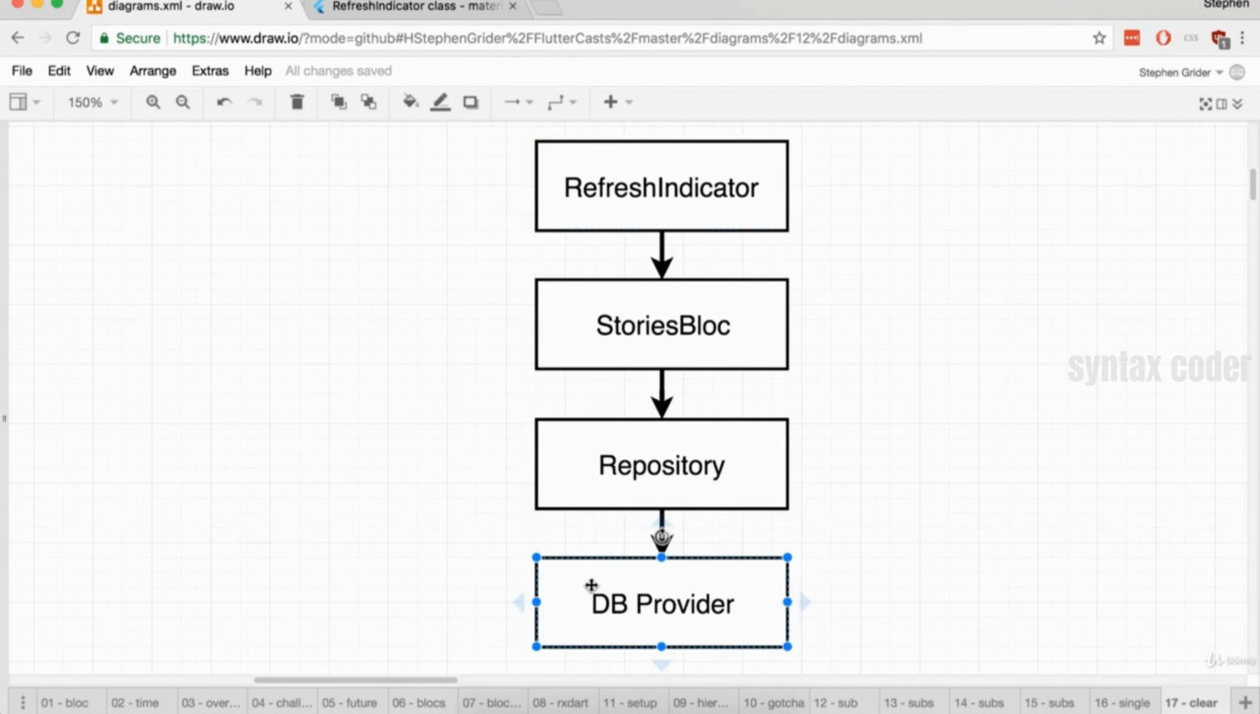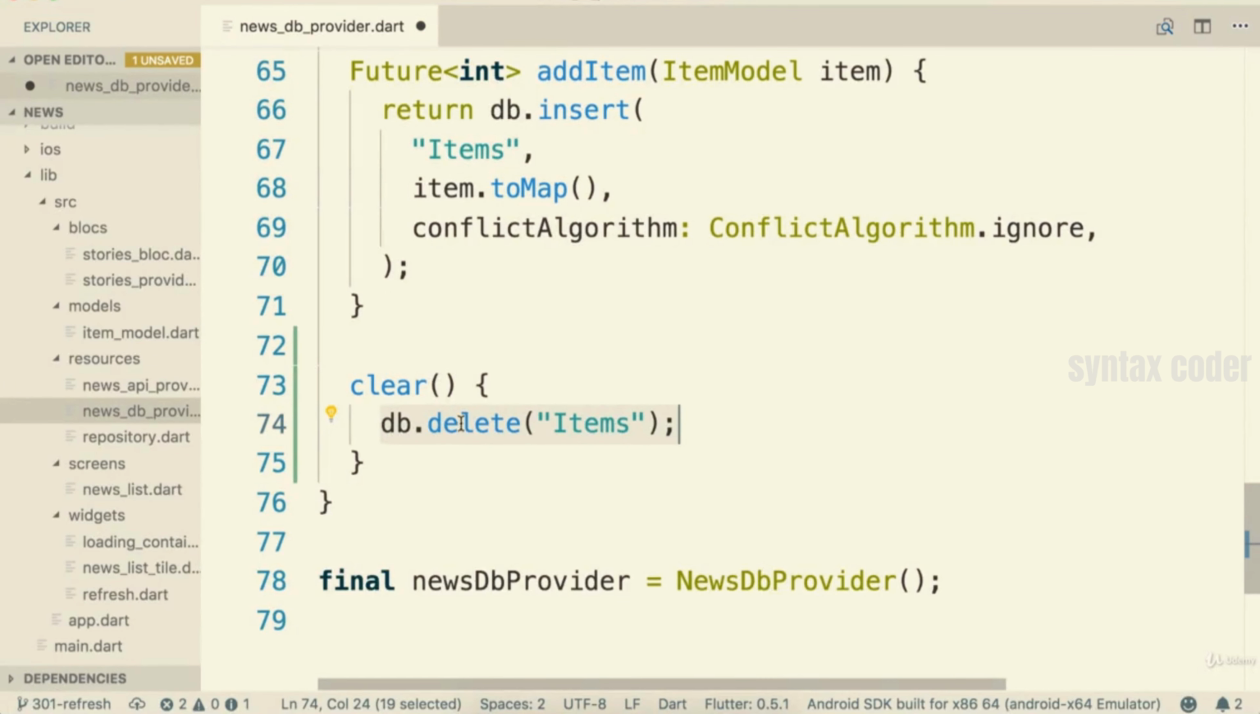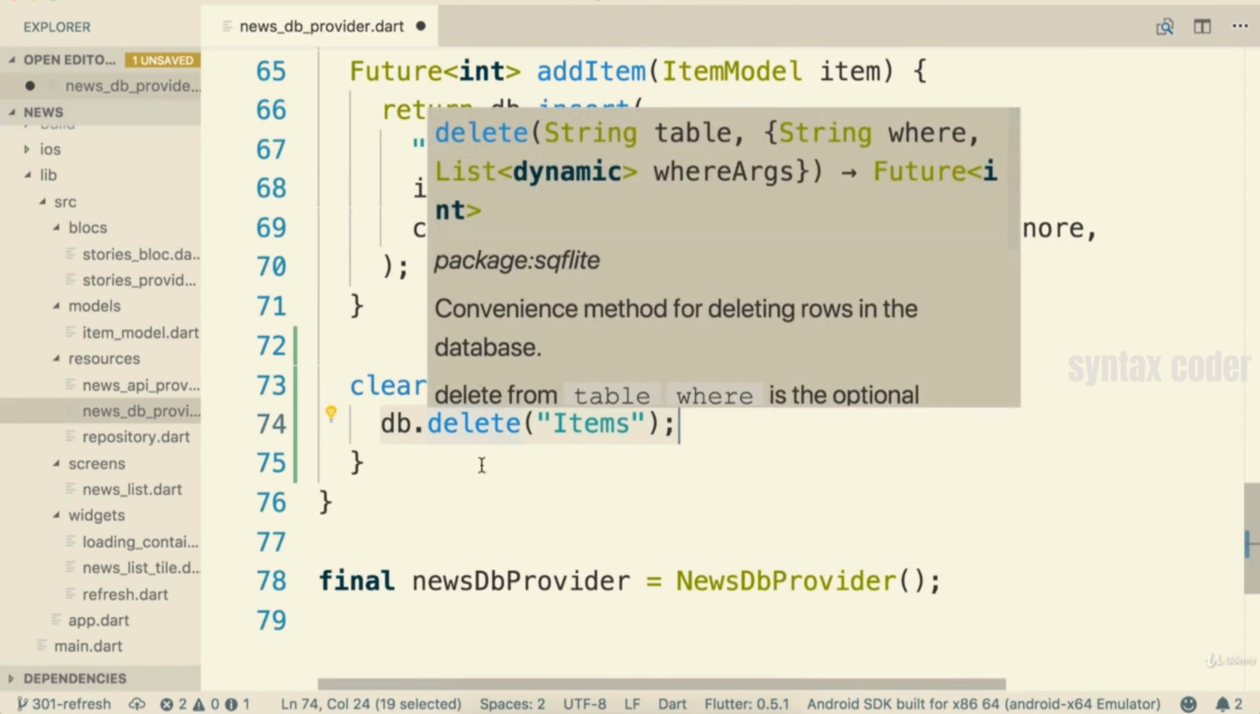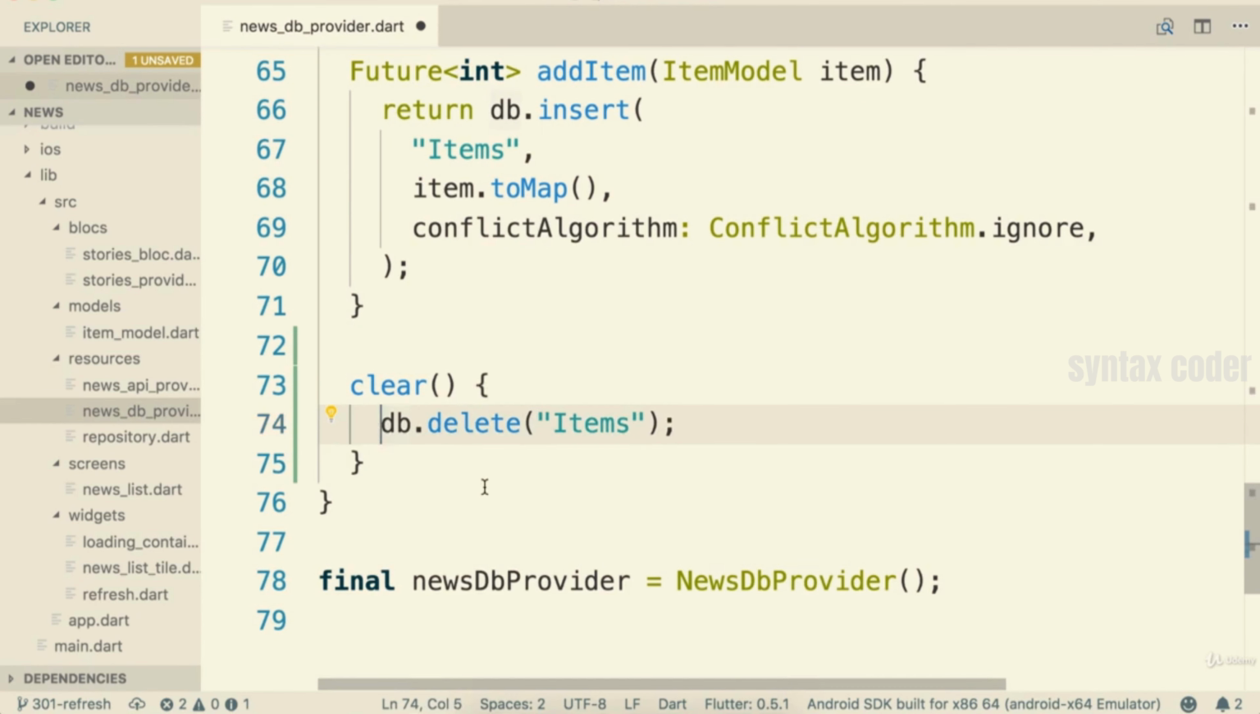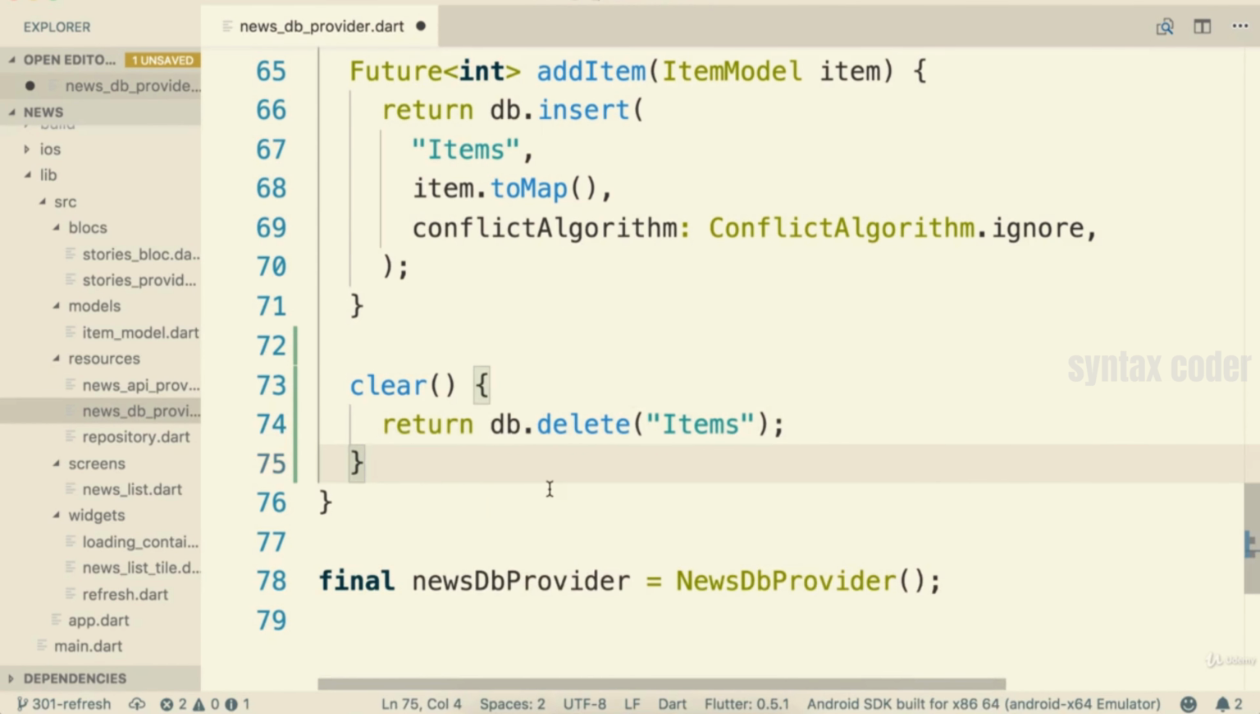So to make sure that we communicate the fact that this takes some amount of time to be completed, we're going to return the result of calling db delete right here. In fact, if you hover over db delete, you'll see that it returns a future. And when that future is resolved, that means that all of the rows inside of our table have been deleted. So from this method, I'm going to just return that future like so.